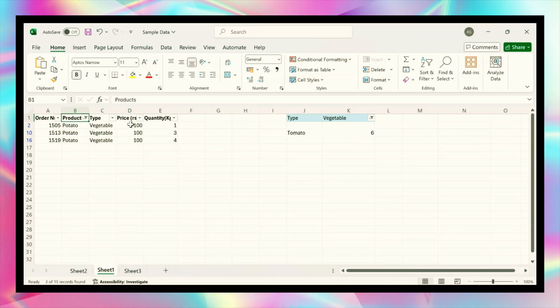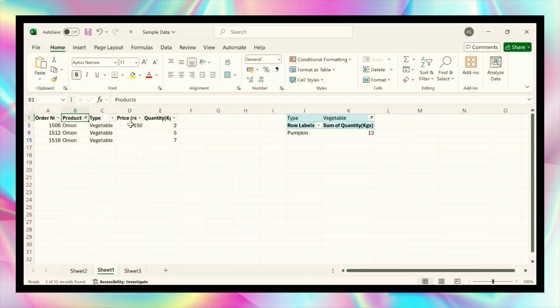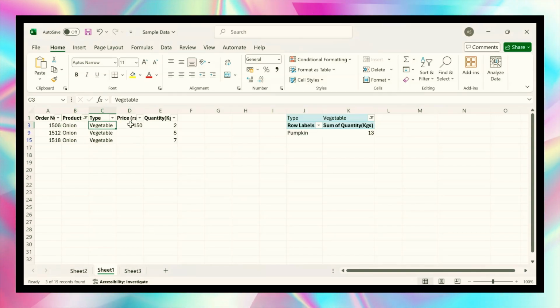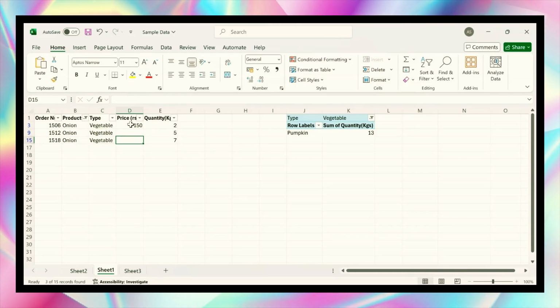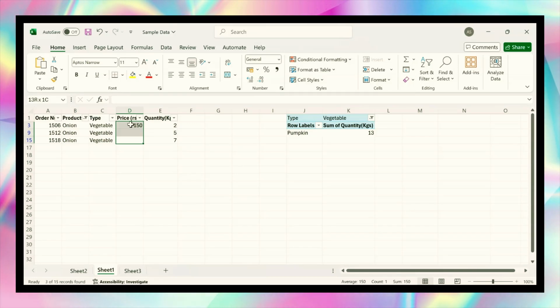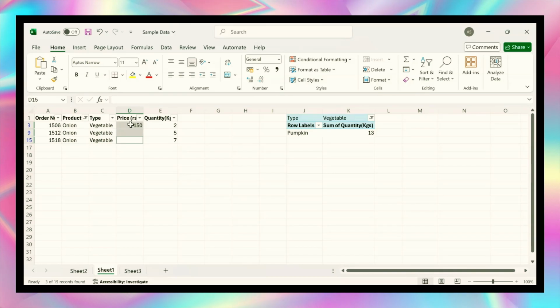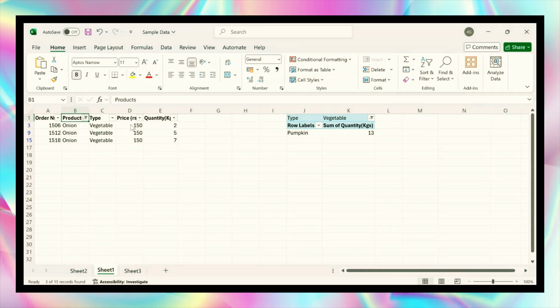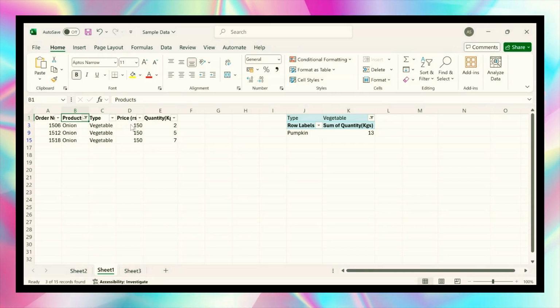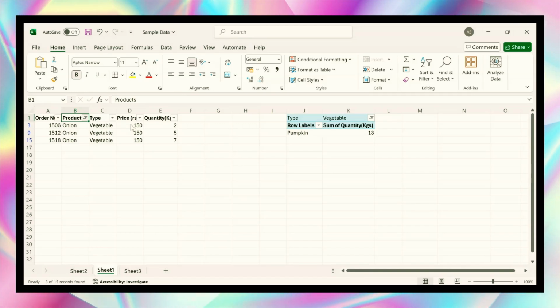Let's try for other stuff. Like, for example, onion. So onion is of 150 rupees. Instead of manually adding 150, I will go to the last column, Control Shift up arrow, lock my cells and press Alt semicolon and Control D. Don't forget to lock your cells when you are Control down arrow so that the other data does not get disturbed.